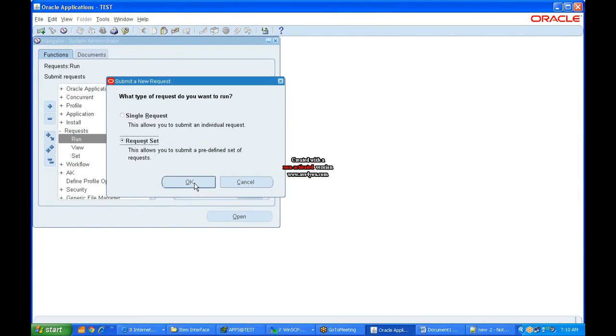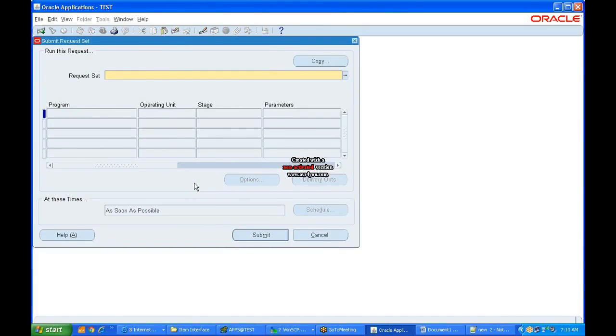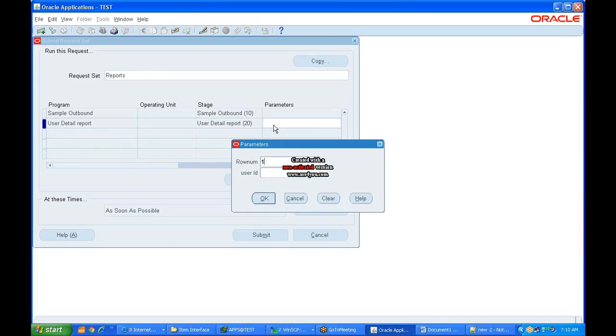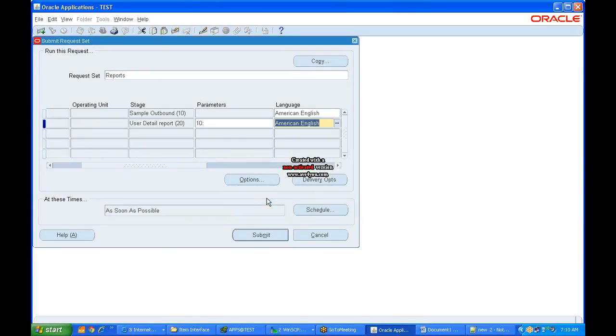The same window will be called. So you will say reports. It will list out the programs you are going to submit. Right now this current program doesn't have any parameters, so it is free here. But this program has a parameter, so you can just enter the parameters here and submit it.